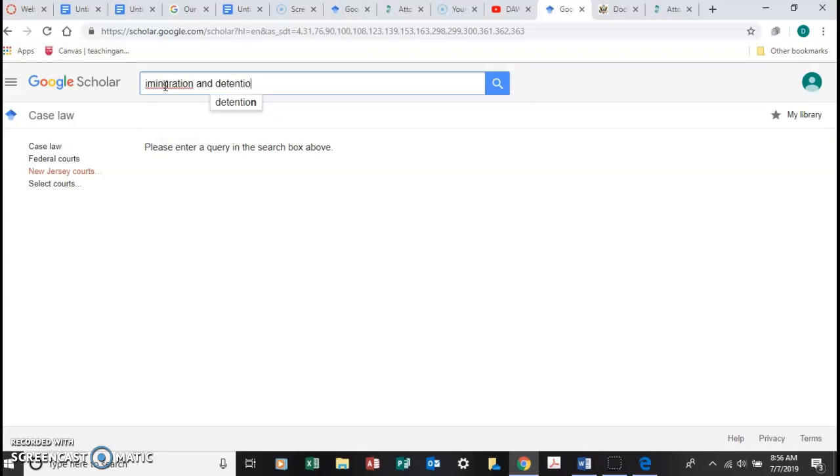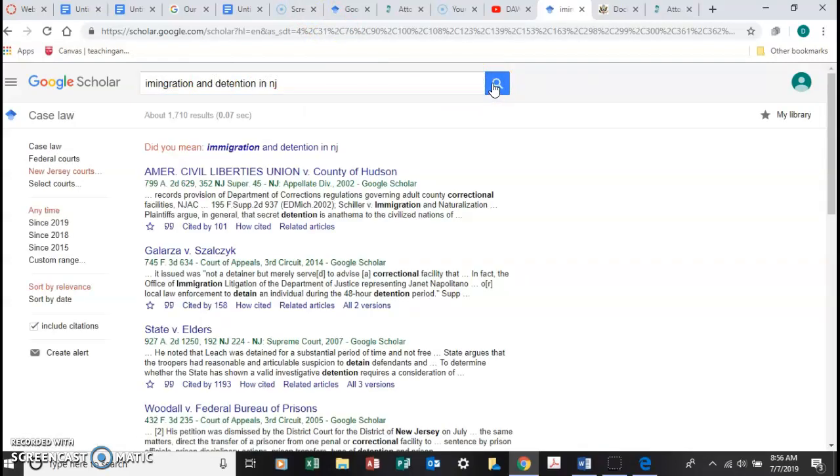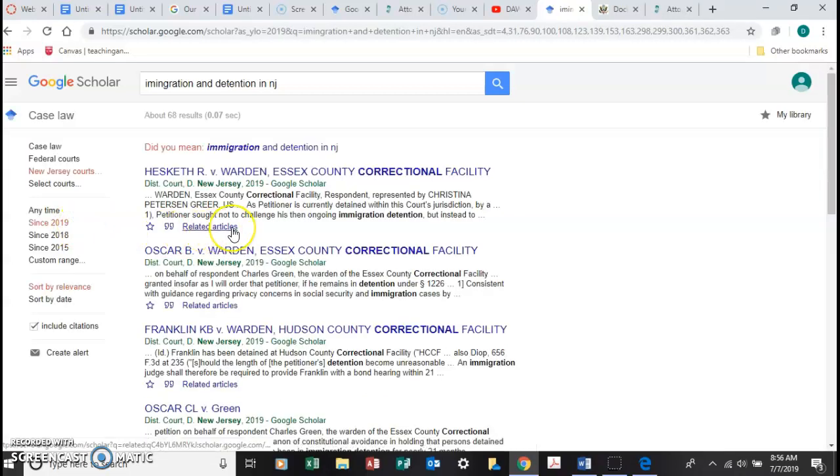And it fixes your spelling because I can't type. And here, American Civil Liberties versus Hudson County. If you want stuff that's relatively new, you can pick by year, and you're going to get a case in New Jersey.